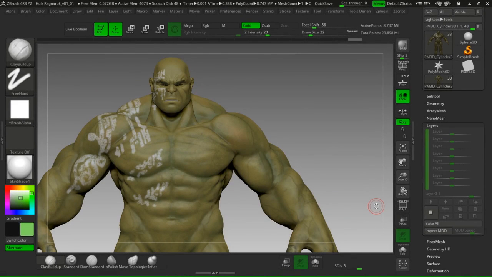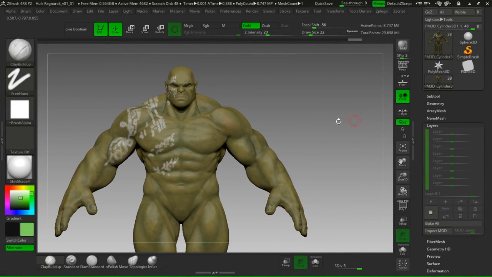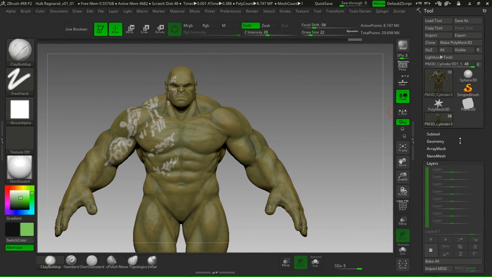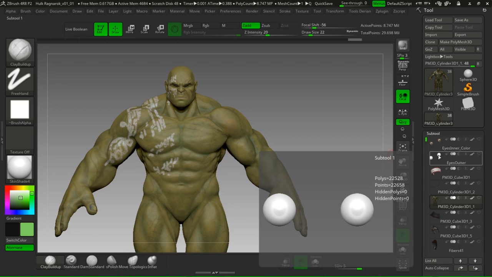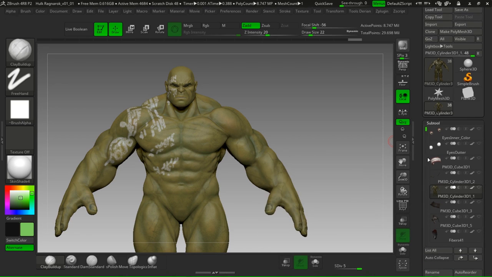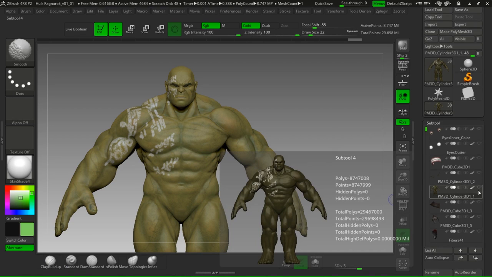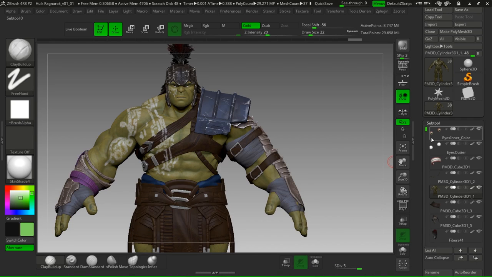Our next step, or rather the next tool we're going to see, is the Transpose Master. This is a very common tool when generating poses because it has a benefit that sets it apart from other tools. First of all, we will activate again all the subtools. The only subtool that we are going to keep inactive is the crest.